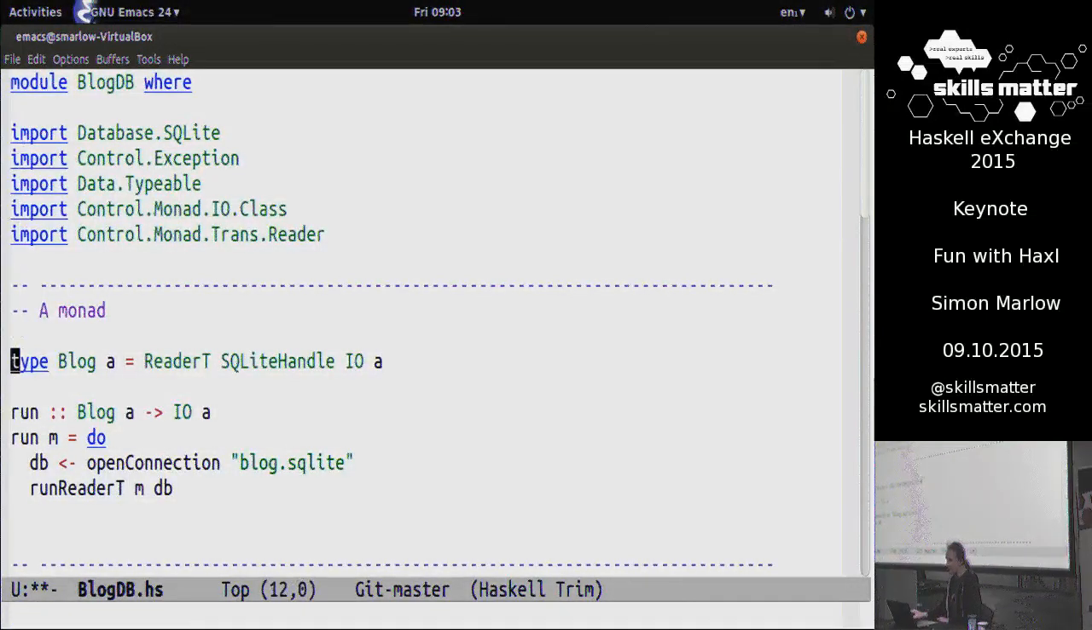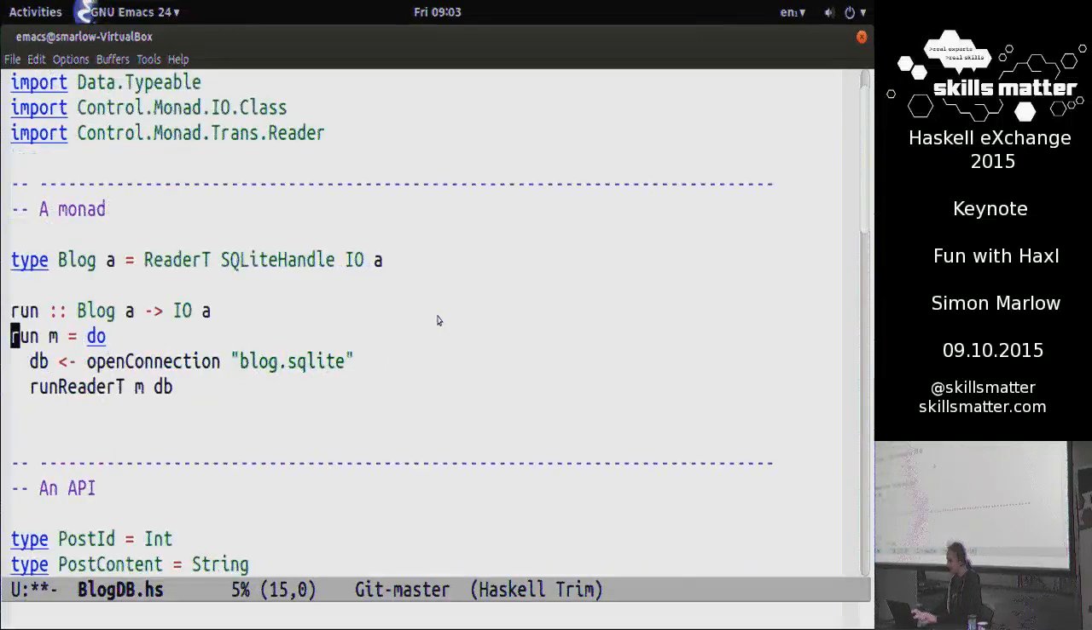So we need a monad for our blog. So this is going to be the blog type, and it's a reader monad. And in the reader monad, we're going to pass around a handle to our database. So then to run a blog computation, this is the run operation. So first of all, we'll open a connection to our database, and then we'll run in the reader monad blog computation, passing it the database.